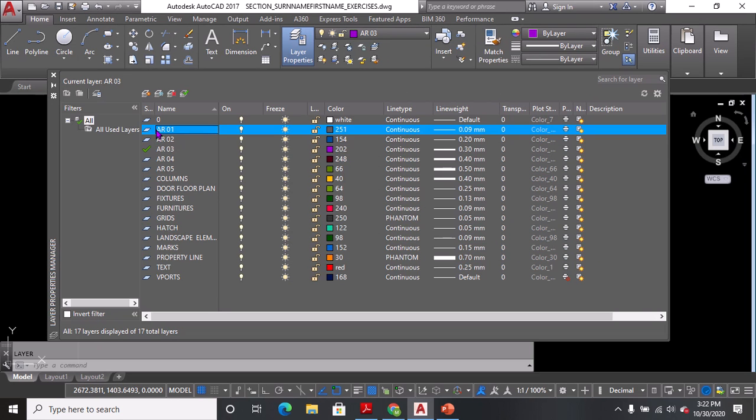For AR01, that's color 251. Again, we are uniform. Line weight: we don't have 0.01, but we have 0.09, so this will suffice. Next is AR02. Color is 154. Line type is continuous. That's technically 0.2 for the line weight. And AR03, that is color 202, continuous for line type, 0.3 for the line weight.